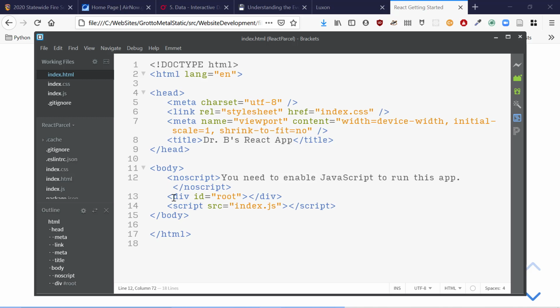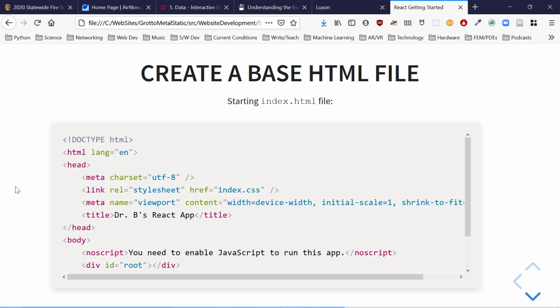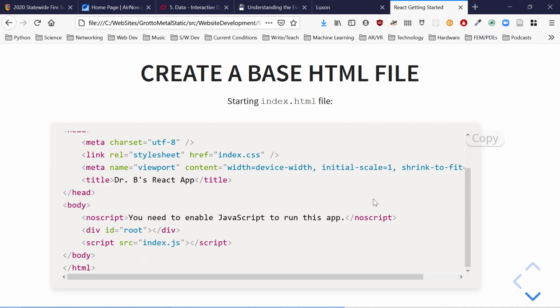Okay. Then what do we have in here? Div id root. What's that about? We'll see in a second. Then we have a script. We're going to bring in a script to this. So we're starting with what looks like pretty much normal looking, if very empty, HTML page.